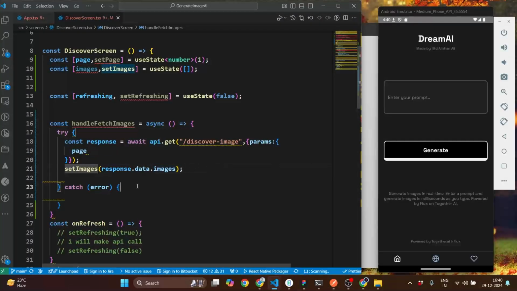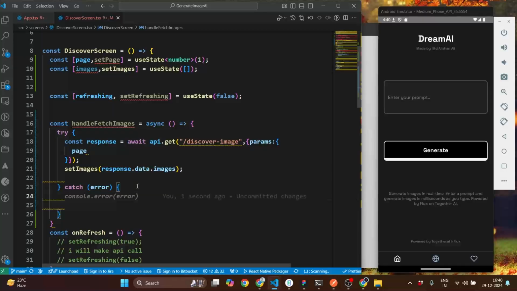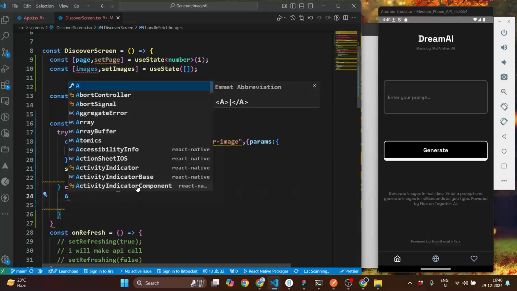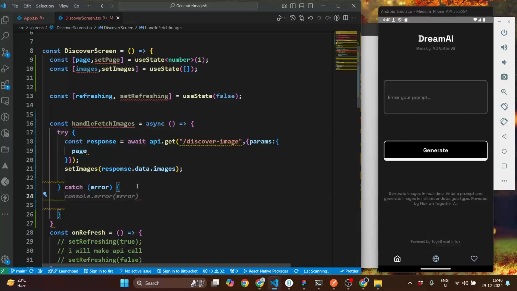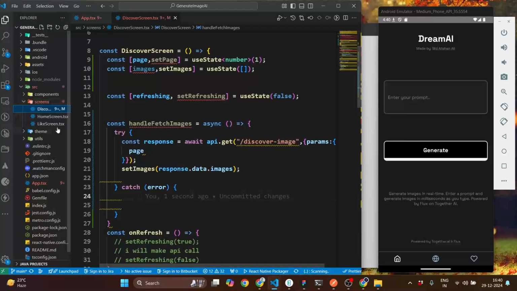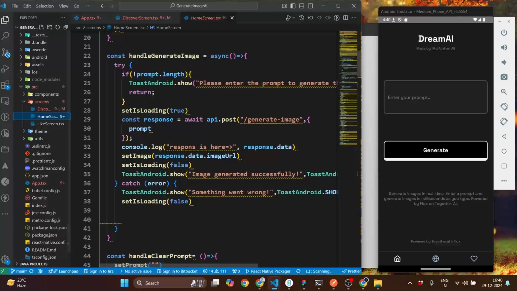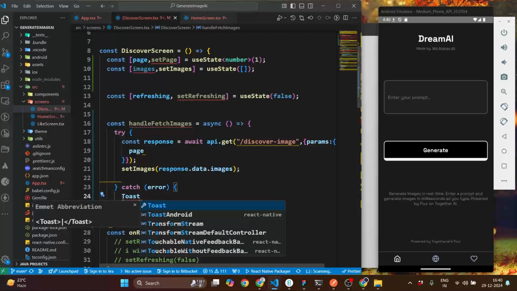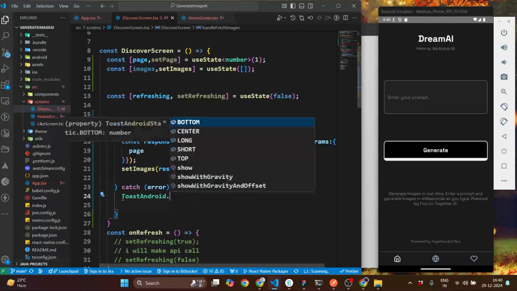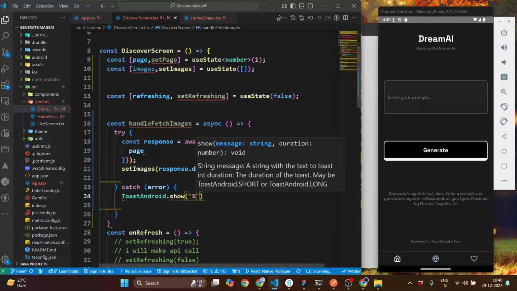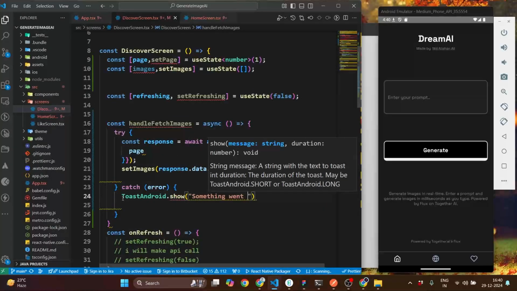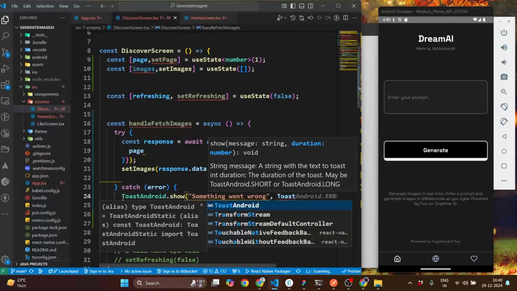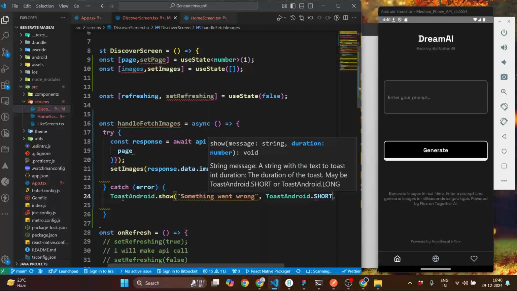Okay, and if there is any error come up, so we're gonna use what? What is that? Alert. Okay, I forget that. So that is called ToastAndroid. My bad, I always forget that. If there is an error come up, so we can show a ToastAndroid.show, and it will be something went wrong, and we can show a time of ToastAndroid.SHORT.